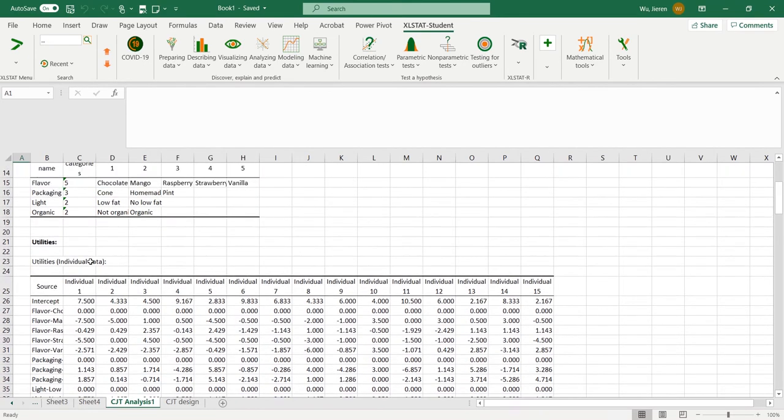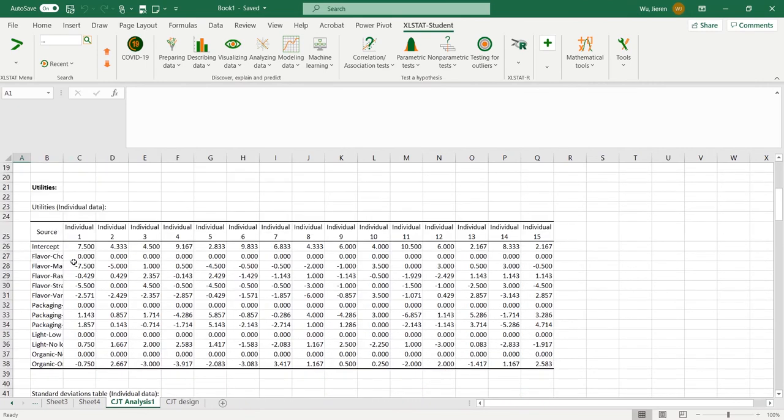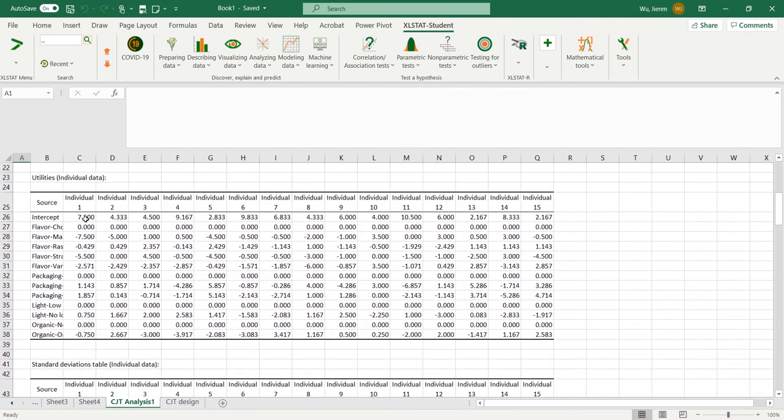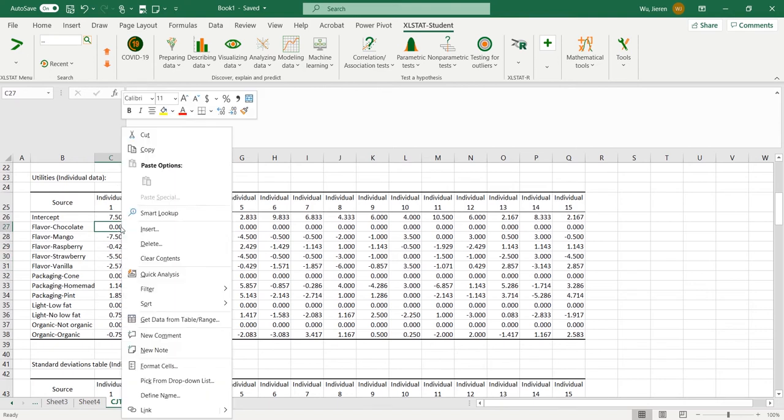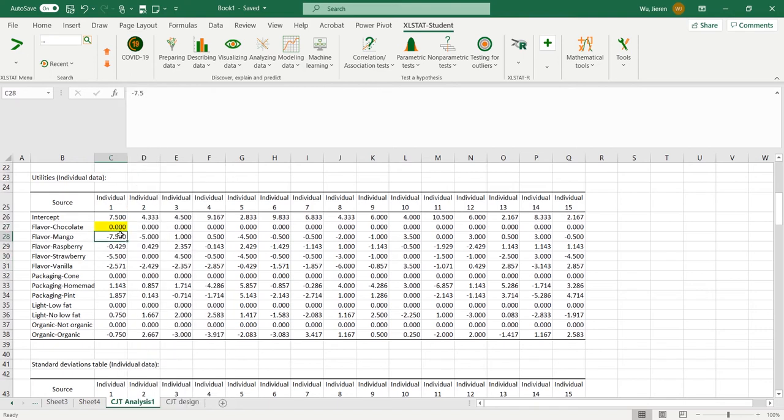As we can see the utilities for individual 1, if you compare all flavors, chocolate has the biggest number because it's 0 and the other numbers are negative. For packaging, pie is the favorite one, and for low fat and organic, it's the same idea.